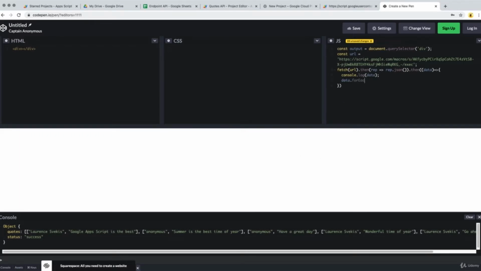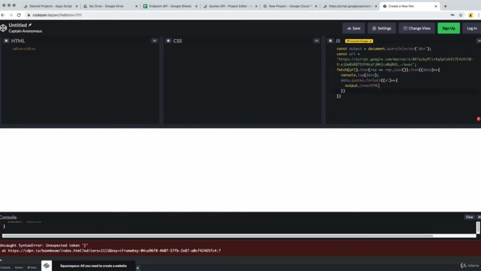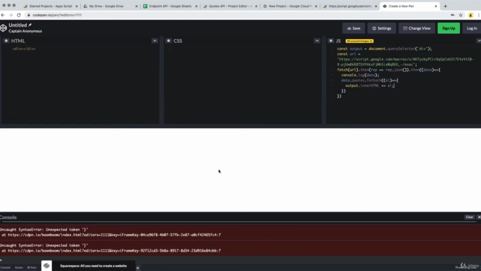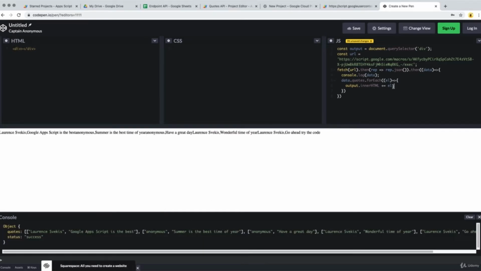Data forEach. And let's loop through the data content. And then we'll update the content that's contained within output. And we want to actually loop through the quotes object. So data quotes, that's where the array is. So loop through each one of those. And then take output innerHTML, and we'll just add to that whatever the content of the element is. And let's add a line break to those.